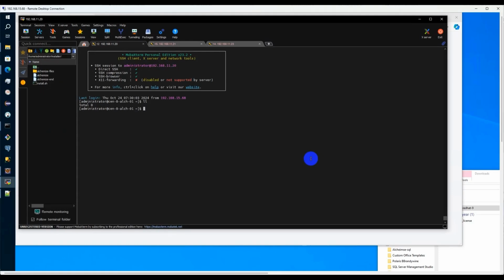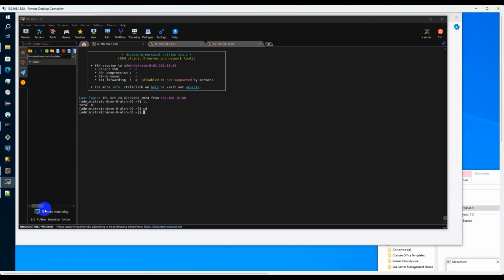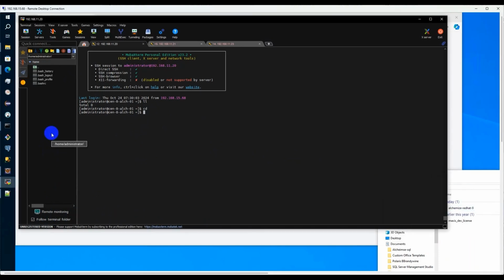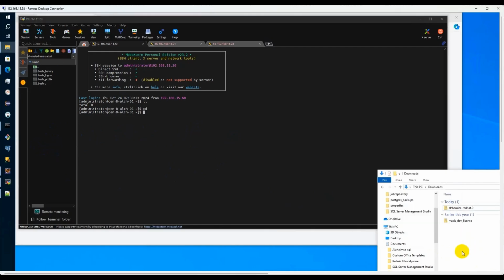There are no files present, and this is consistent with my standard software setup. We're working with a pristine environment that doesn't yet have Alchemize installed. I'm about to download the zip archive containing the installer. Since it's a zip file, there's a bit of preparation required. Nothing too complicated, just a few quick steps.